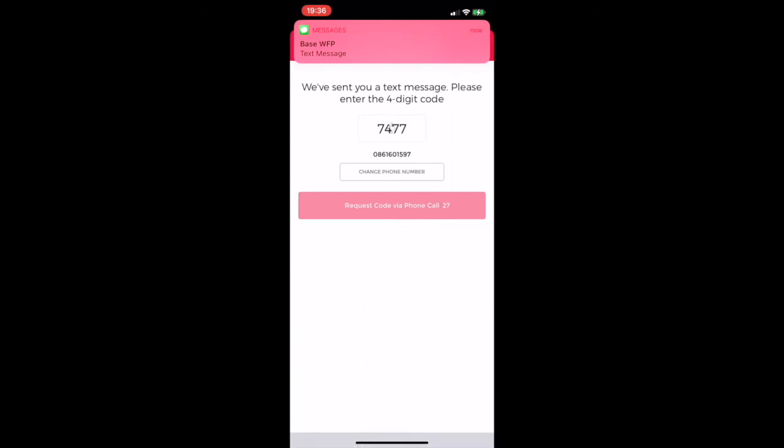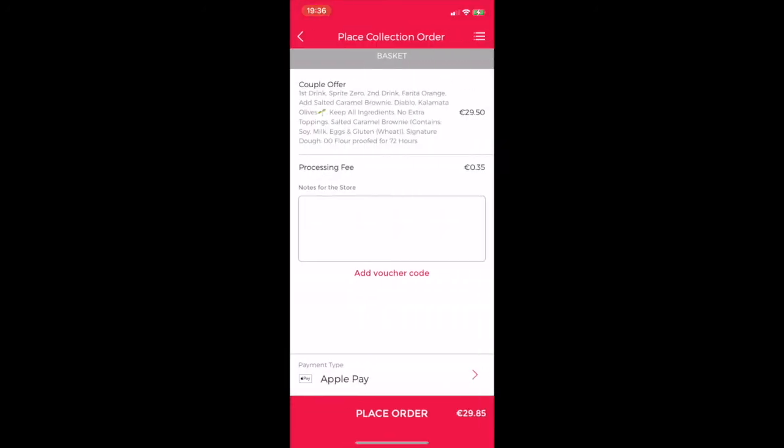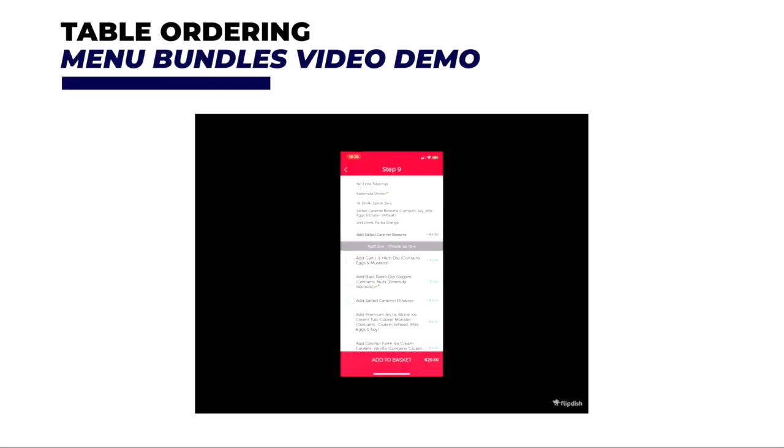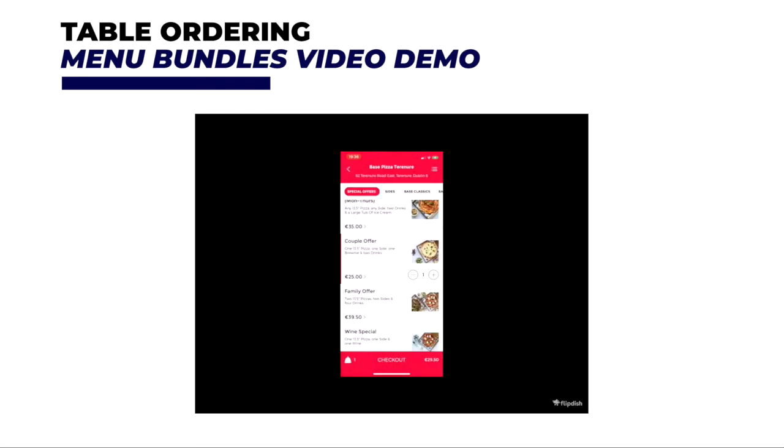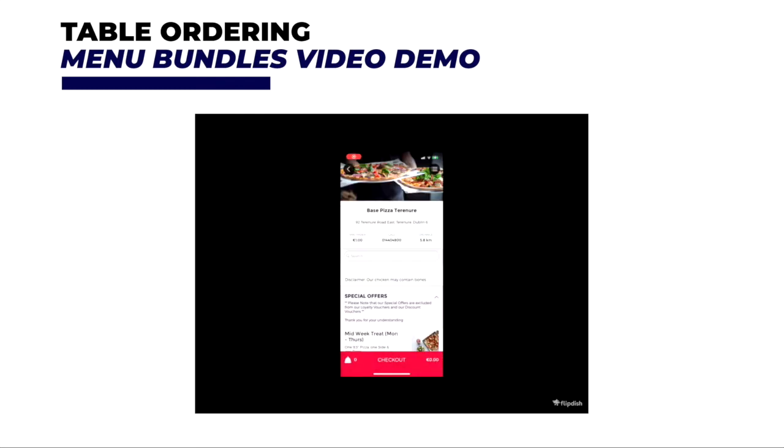You can create bundles on the Flipdish portal by going to portal.flipdish.com and going to the menu section. However, if you want to create something a little more complex, you can always reach out to our menu team on menu@flipdish.com. Okay, now let's talk about the customer experience when it comes to table ordering.